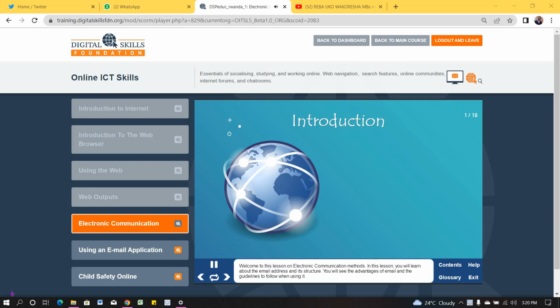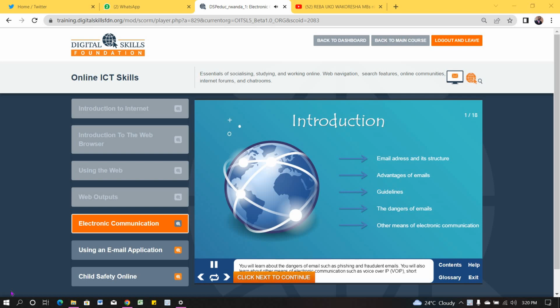In this lesson, you will learn about the email address and its structure. You will see the advantages of email and the guidelines to follow when using it. You will learn about the dangers of email, such as phishing and fraudulent emails. You will also learn about other means of electronic communication, such as voice over IP, VoIP, short messages, and instant messaging. To start, click the Next button.